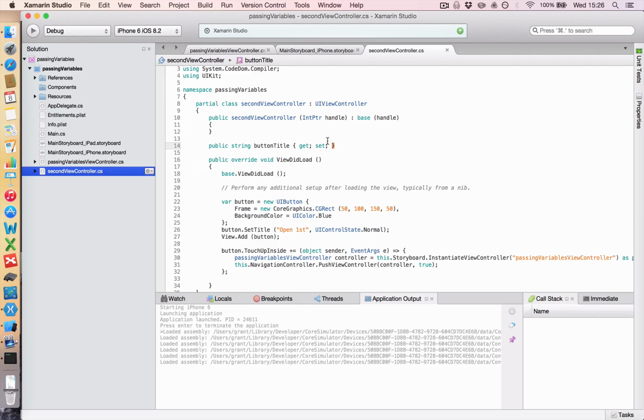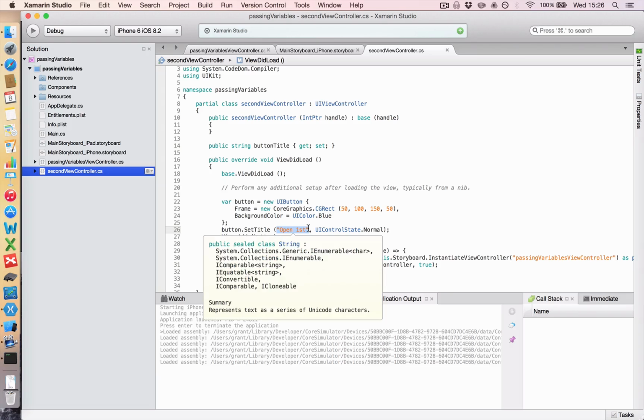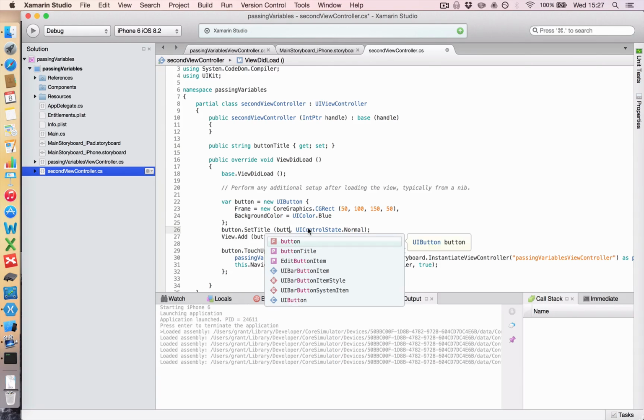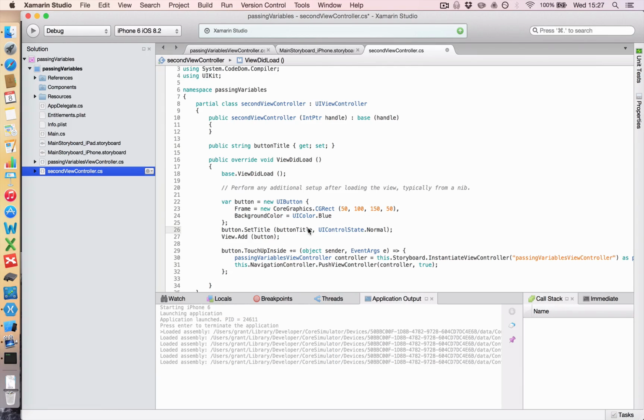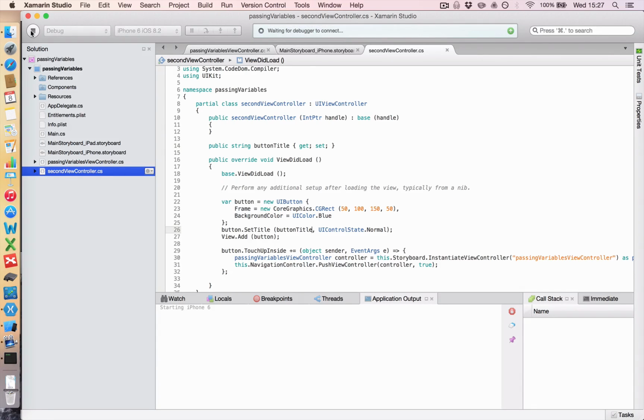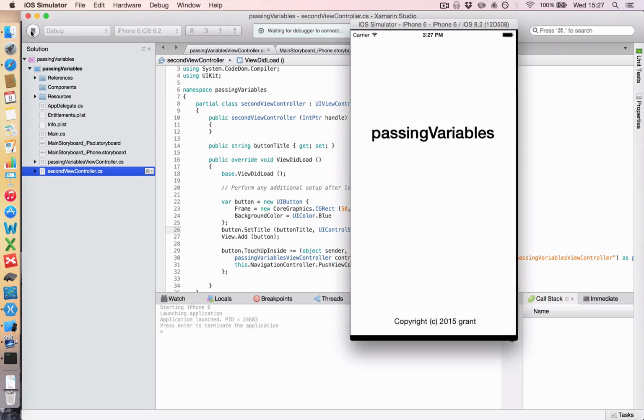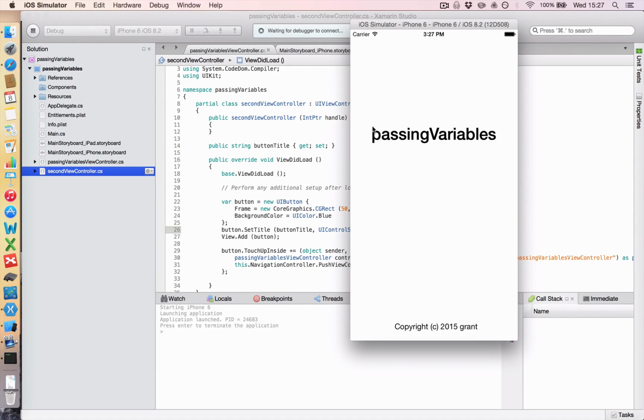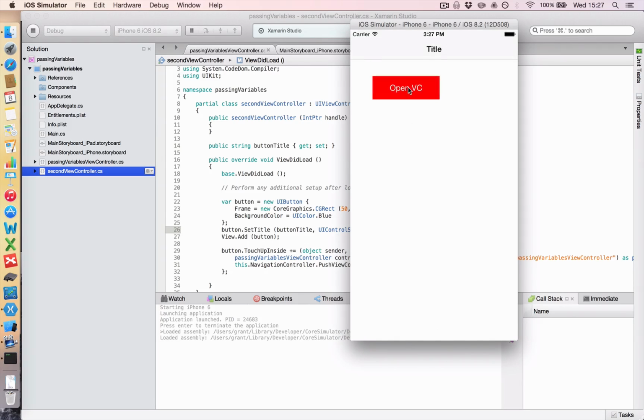Now, we need to put that button title into this set title, so get rid of this stuff in quotes and just say button title. There we go. Now we're just going to run that because I'm going to show you that it's going to throw you an error. And this is a very common error that you have to watch out for in programming, absolutely anything. So when I click to open my second view controller, I've got nothing in my title.